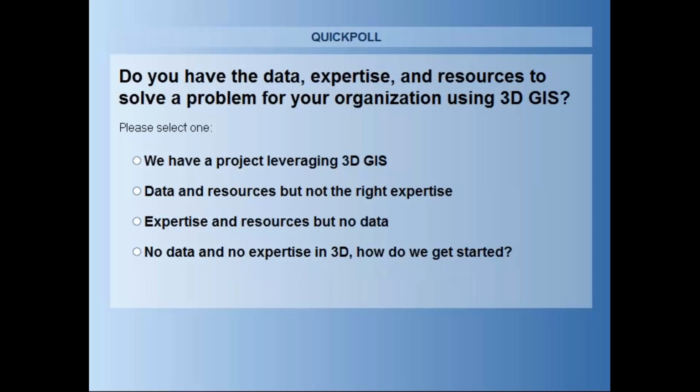Do you have the data expertise and resources to solve a problem for your organization using 3D GIS? We've seen a lot of examples here today, and really we're curious if you have a project that you're currently working on that is 3D and leverages GIS, whether you have data and resources but not the right expertise and you're still learning, or you have expertise and no resources, or no data, or none of the above and you know how to get started. It'd be great to hear from you.